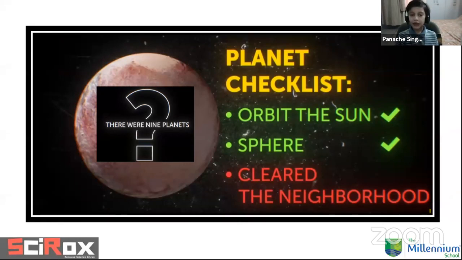Pluto was considered a planet before 2006, but not anymore, as it does not satisfy the third condition according to the modified definition of the solar system. It is that it should have cleared its neighborhood.